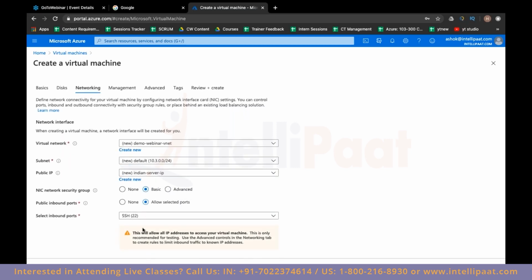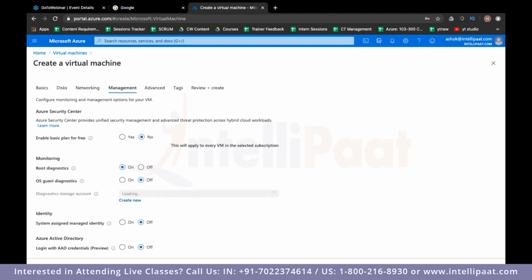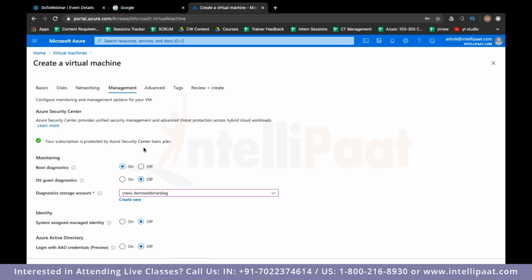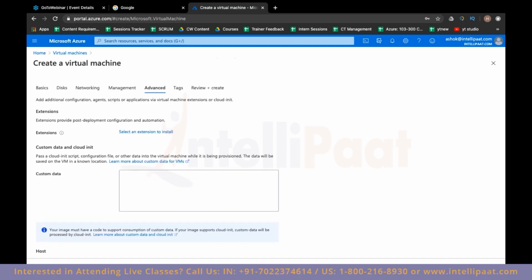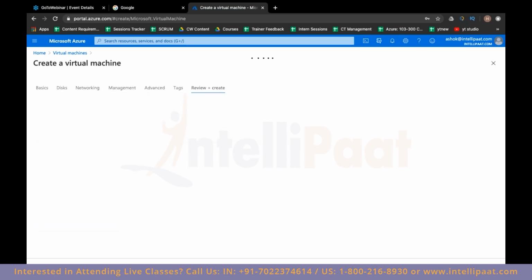Now it's going to ask me where do I want this server to be deployed. So it's automatically creating a virtual network for me, which is called demo webinar vnet, right? And it is automatically creating a subnet as well. It is assigning a public IP also to my server, etc. So we'll keep everything at default. We'll click on next. Now it is asking me what kind of monitoring do I want on my server, right? So I don't want any monitoring, so I'll just switch it off and click on next again. This can also be left, so you can just click on next, next again.